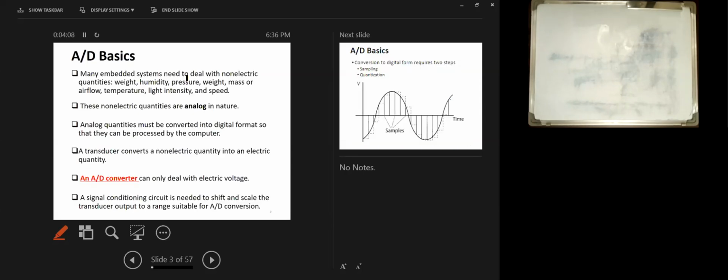Okay, so we talked about this, and we mentioned this important thing, which is the need for transducers or sensors in order to convert non-electrical physical quantities such as temperature, humidity, light into electrical quantities such as voltage. So this is done using transducers or sensors, and the output of such devices is the signal that is fed into the analog to digital converter.